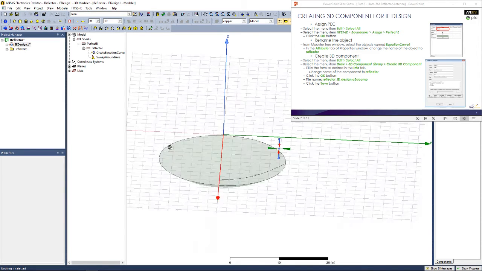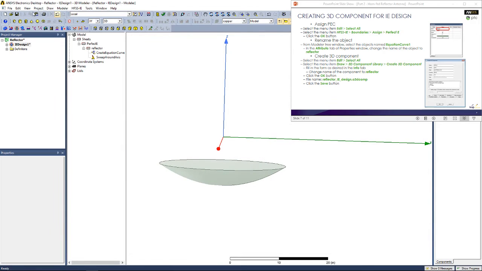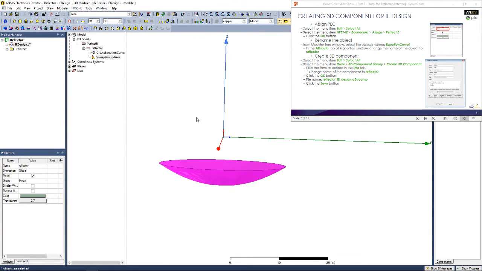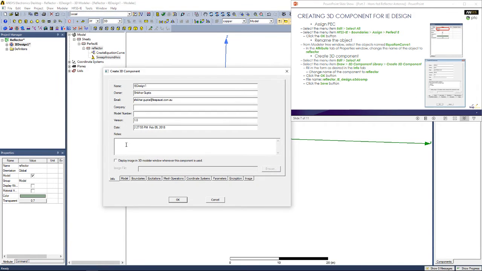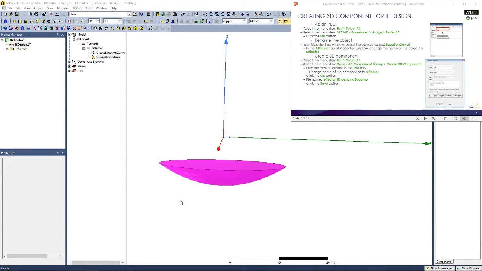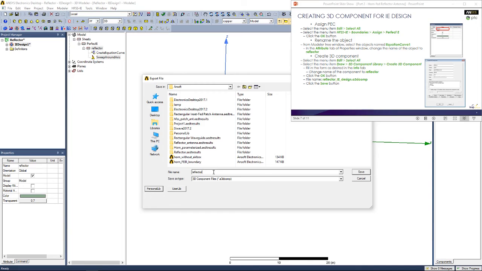Now let's export this geometry. Again, we select all. I'm just going to press Ctrl A on my keyboard. Then go to Draw, 3D Component Library, Create 3D Component. Now we can export this geometry, fill this in as you see fit. Change the name of this component to Reflector. When you're done, click OK. You'll be prompted to enter the name of this file. Let's call it Reflector IE Design.